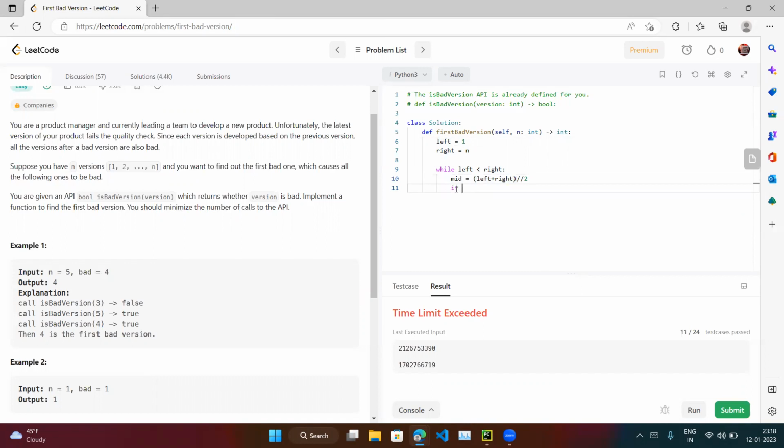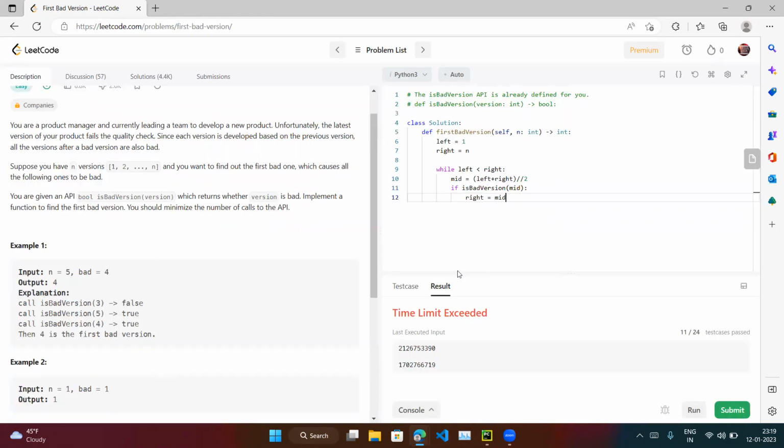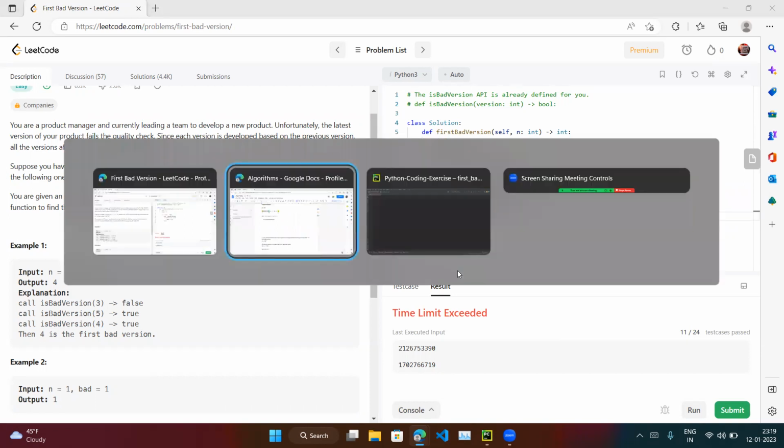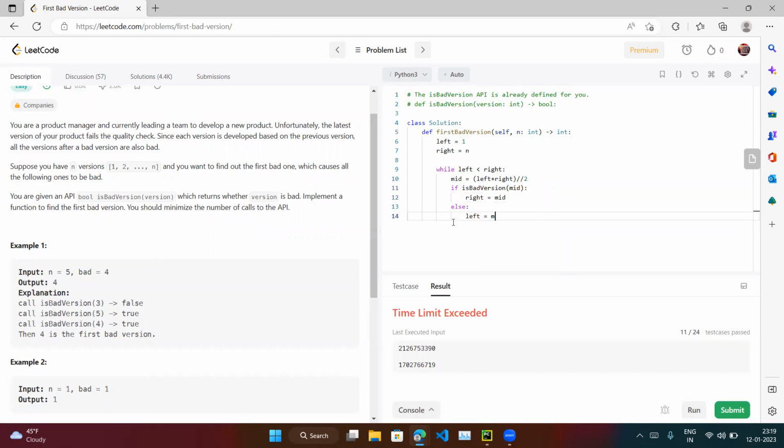Then we are checking isBadVersion, checking mid directly. If it returns true, either mid is the first bad version or an element between L and M is the first bad version. So we are going to shift our R to the mid position, so right is equal to mid. Else, if mid returns false, then the first bad version will lie between 6 and 10. So in else we will increase our left to mid plus 1. That's it.